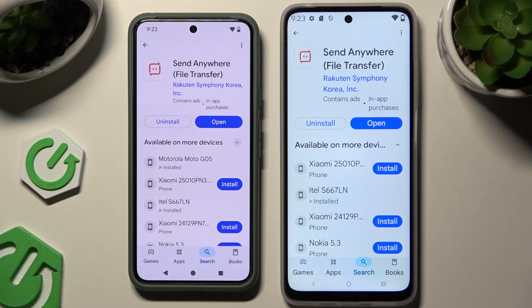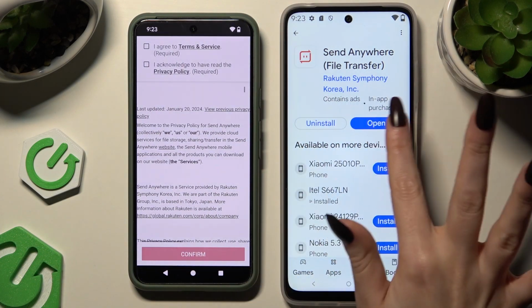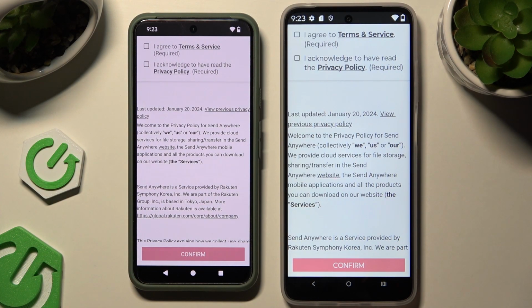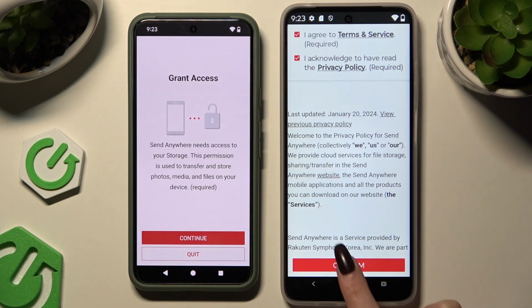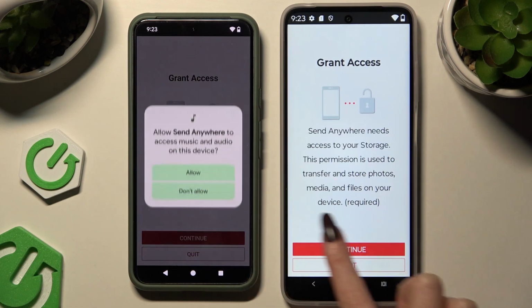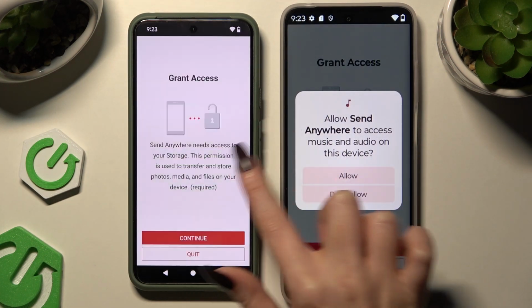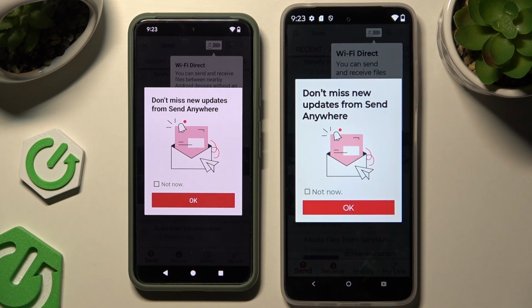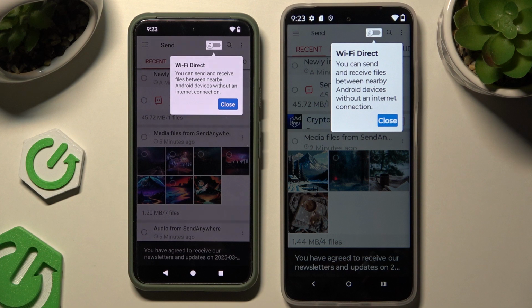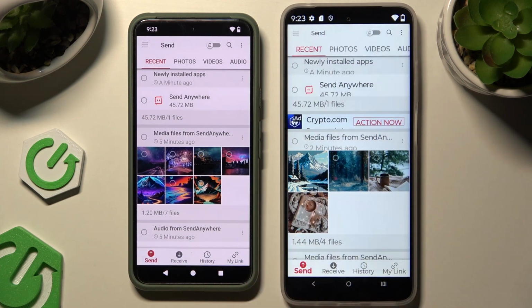When it's ready, launch it. Then hit the same options in both apps to set them up. I agree and I acknowledge. Confirm, continue and allow. In this window about new updates, choose whatever you want to and then hit your device's displays.